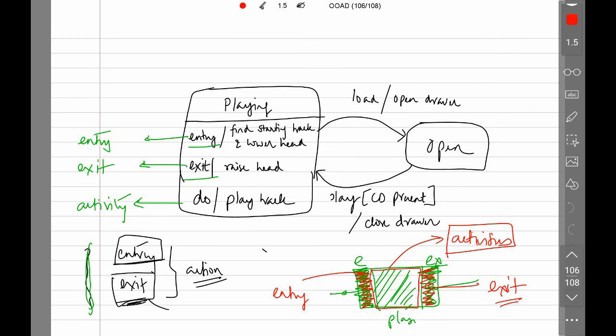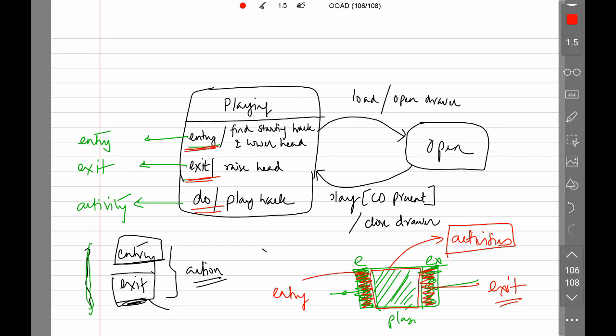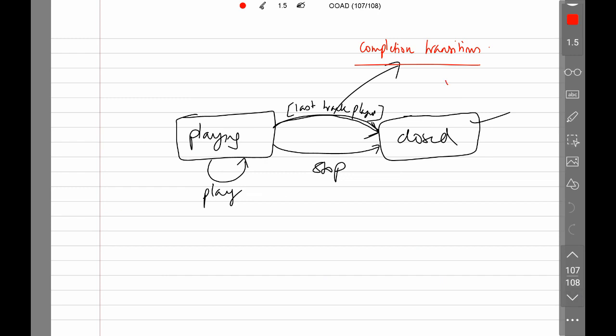Then I told you what exactly entry and exit actions are. These are properties of the state, and every state will have some entry and exit actions. What do they help us in showing? They tell us when an object has entered a state and when an object leaves a state. Also, I told you about an activity. An activity is the actual functionality which is performed in that particular state. And I then discussed the completion transition.